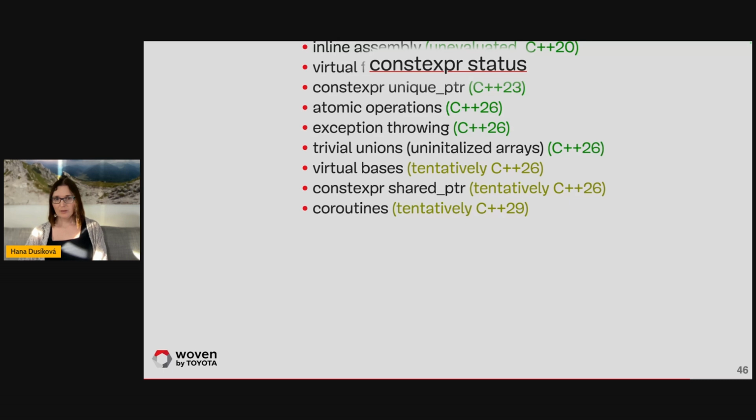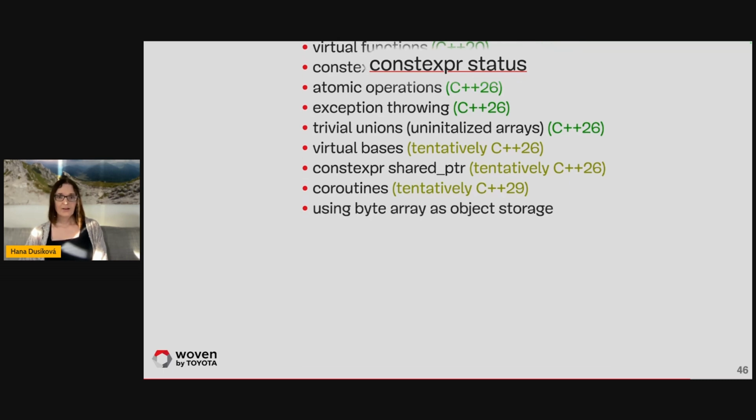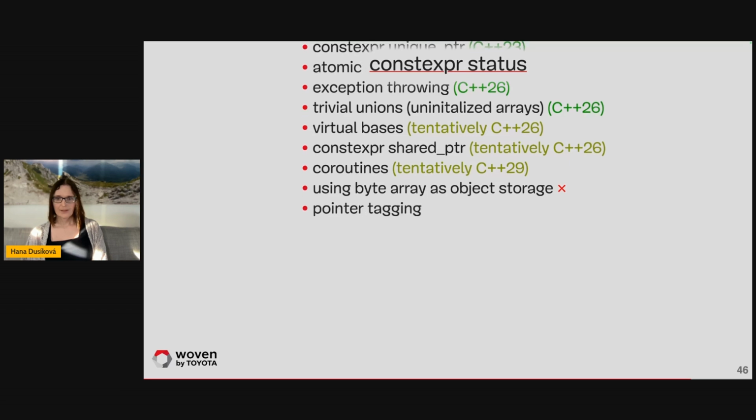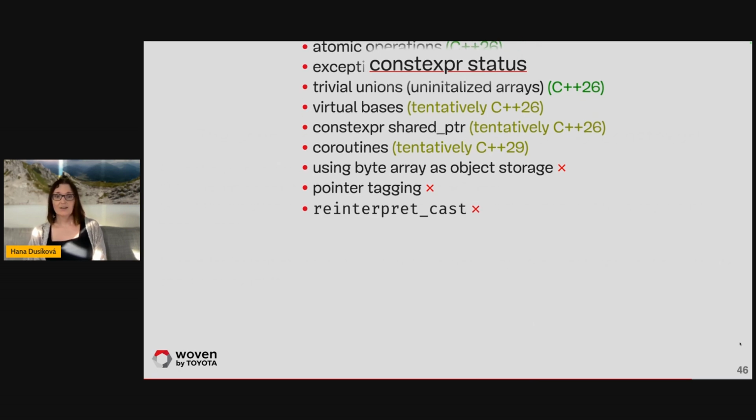It's kind of hard to implement them, but it's useful. Can you use byte arrays as object storage? Not yet, because everything is interpreted as symbols. So you cannot have arrays of bytes and just cast them into something else and hope for the best. Okay, and then pointer tagging. So yeah, oh, I'm going over time. Sorry, I need to go faster. Pointer tagging, not yet. Reinterpret cast, not yet.